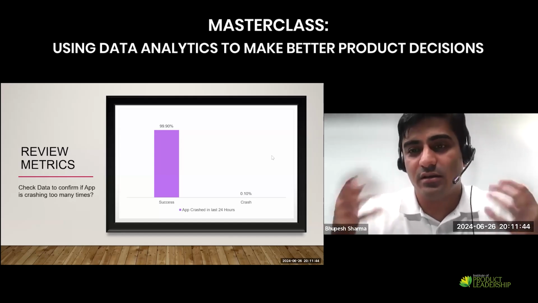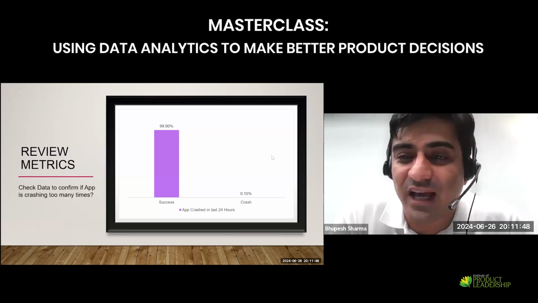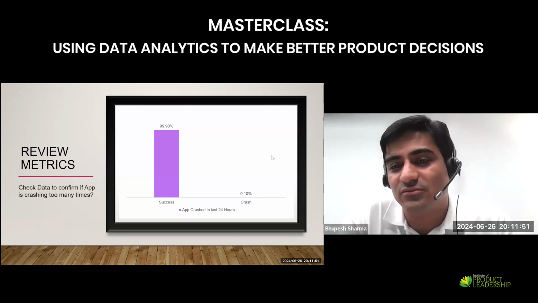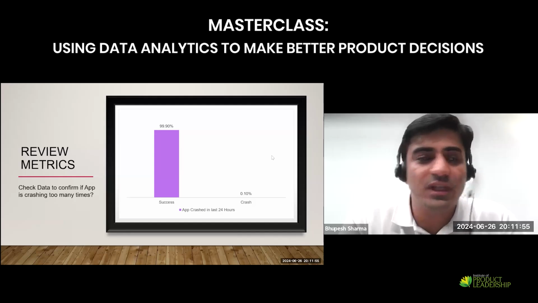At least you can take a sigh of relief. It is not crashing too many times. It's not a fire. Generally in corporate we will say fire. It's not that. But why 0.1%? What should be the next step you want to do?